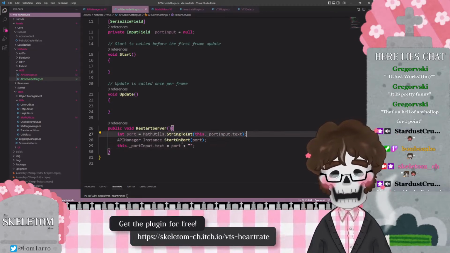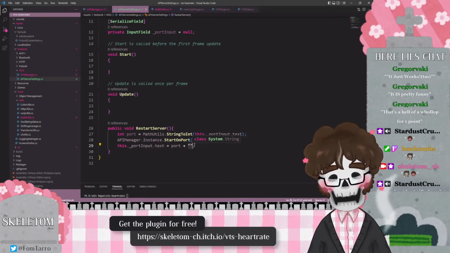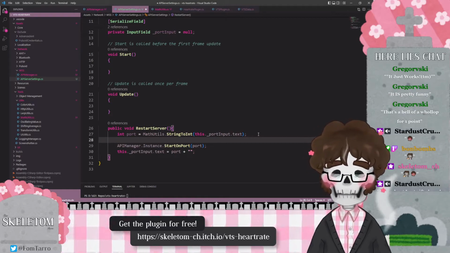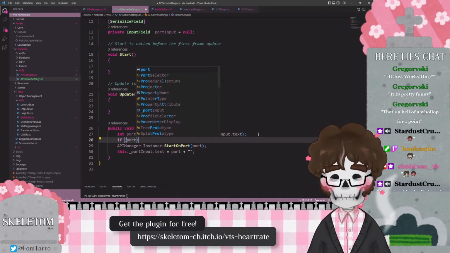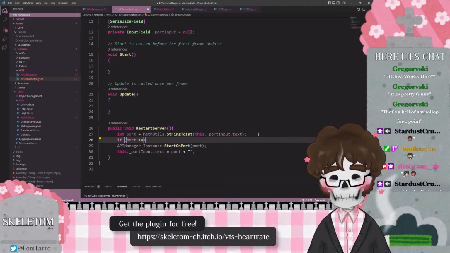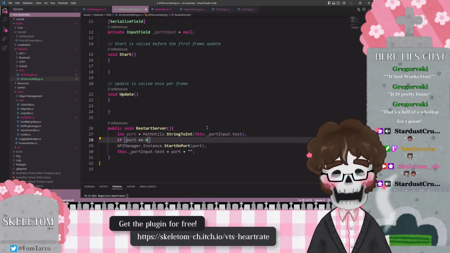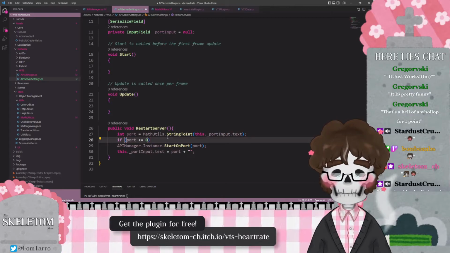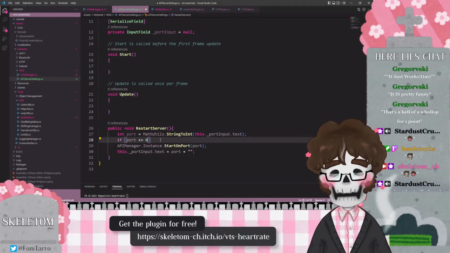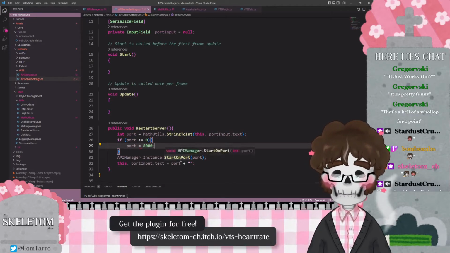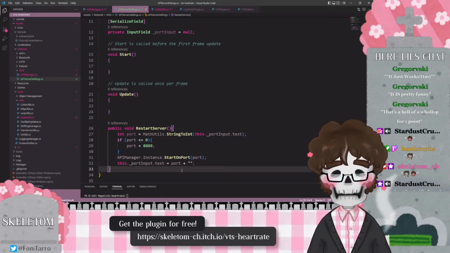Cast it to a string the easiest way by appending an empty string to the end of it. And then you can do, what else? What else do we need to do here? If port less than or equal to 0. I should also add some validation of whenever the user edits that field, I think. What do I want to do? If it's less than or equal to 0, port equals 8080. There we go. I could have done that with a ternary, but it's fine.